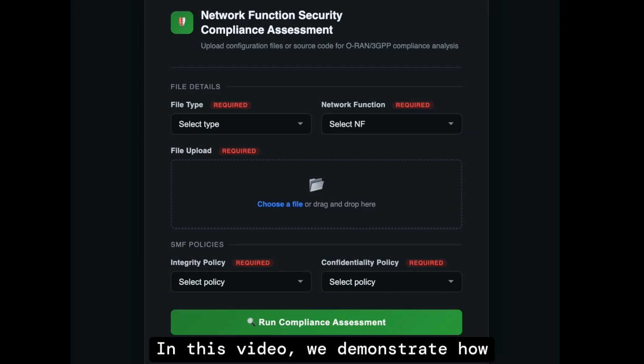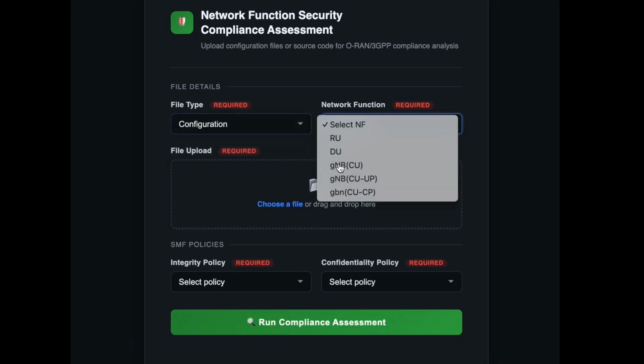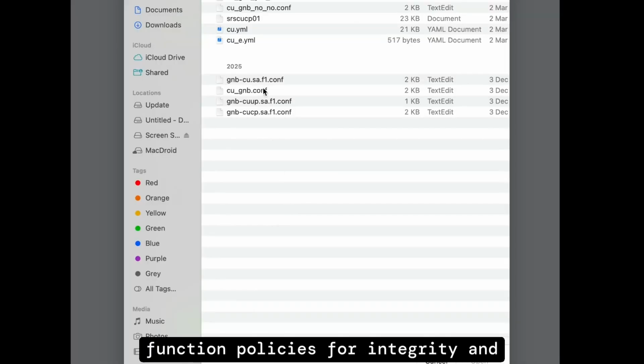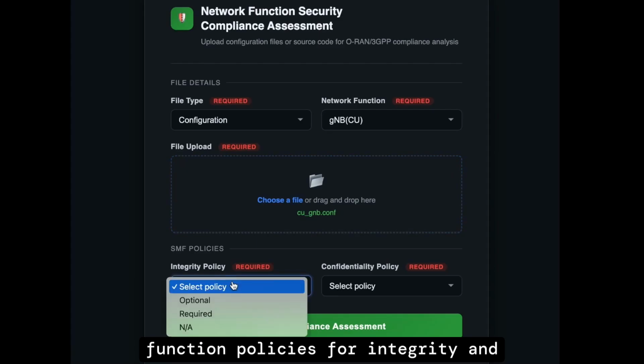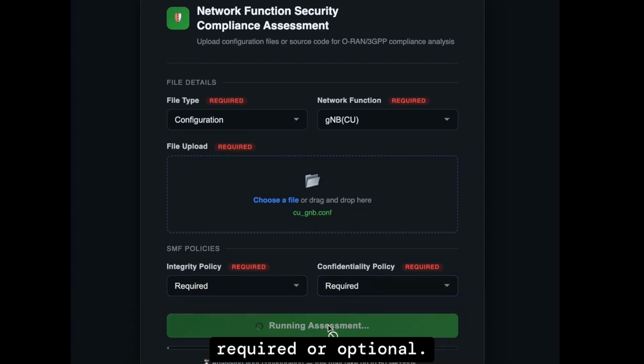In this video, we demonstrate how the developed framework assesses whether a central unit configuration file complies with 3GPP and O-RAN specifications. First, we upload the configuration file together with its details. We also set the service management function policies for integrity and confidentiality. Each policy can be set to either required or optional.